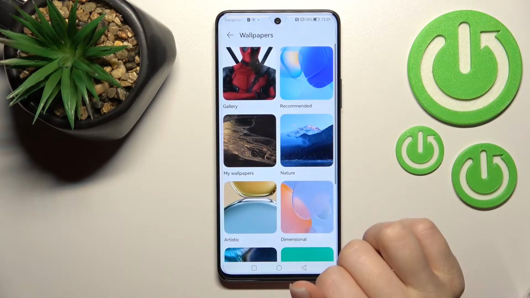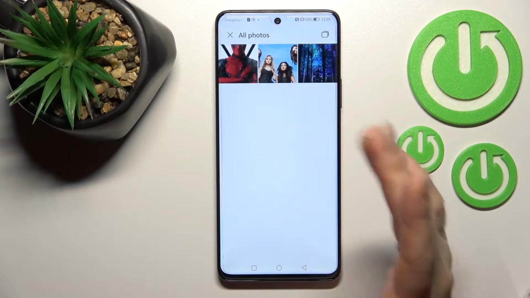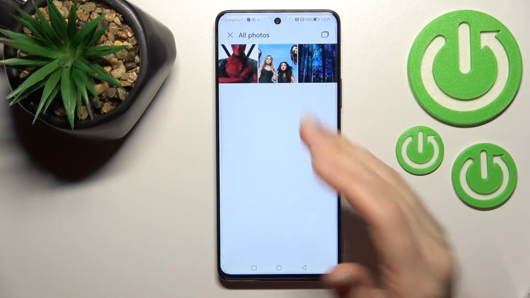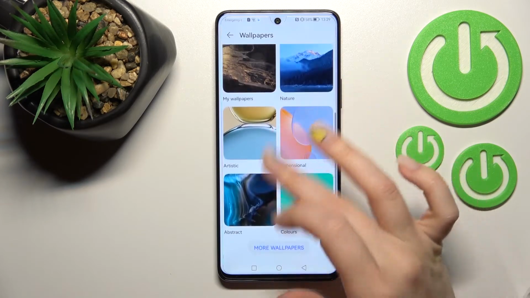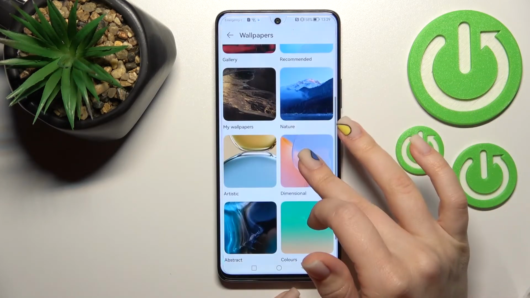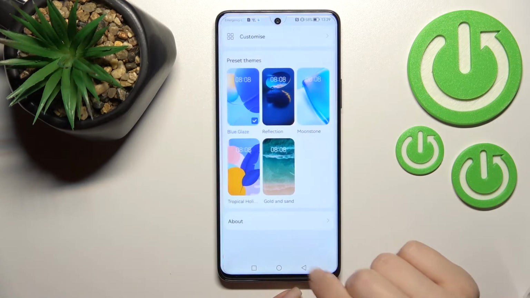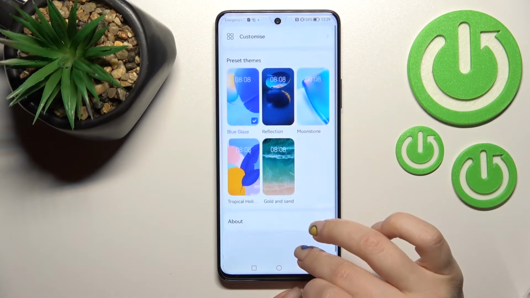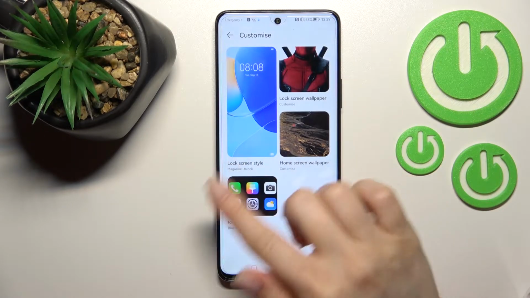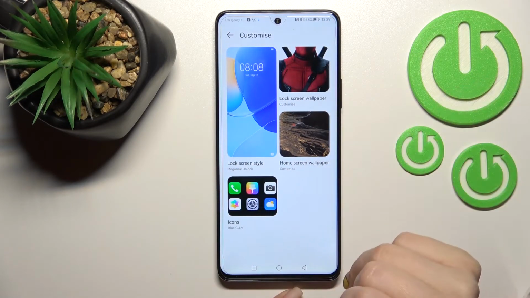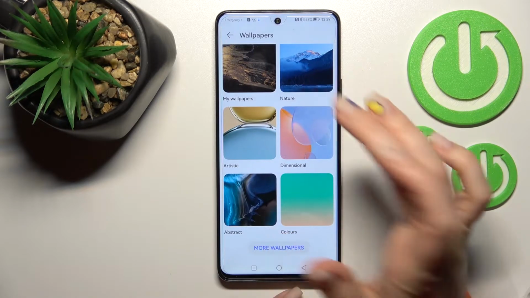Just tap here on the wallpaper, and here we can select our new wallpaper from our device gallery, from photos downloaded from the internet, or for example previously taken with our device camera. And also we have a lot of different folders with the default wallpapers, and if we click here on more wallpapers, we'll go to the default wallpaper. We can also customize it and choose from different styles. So for example, I'll go with this one.